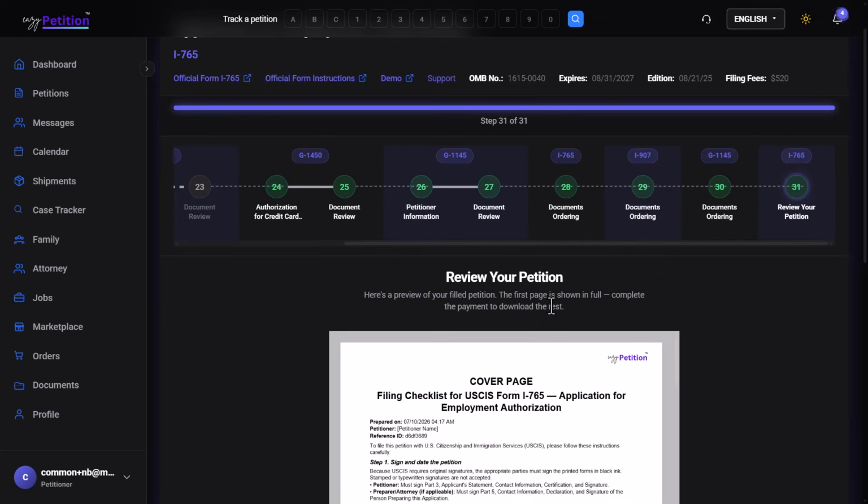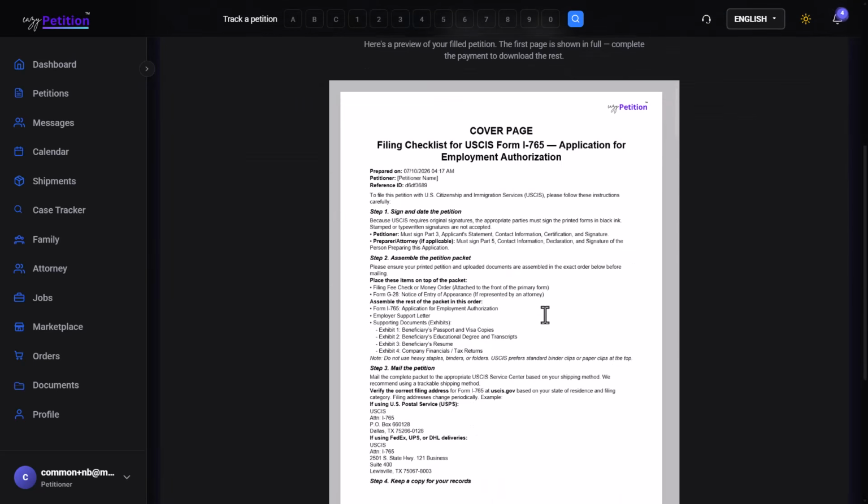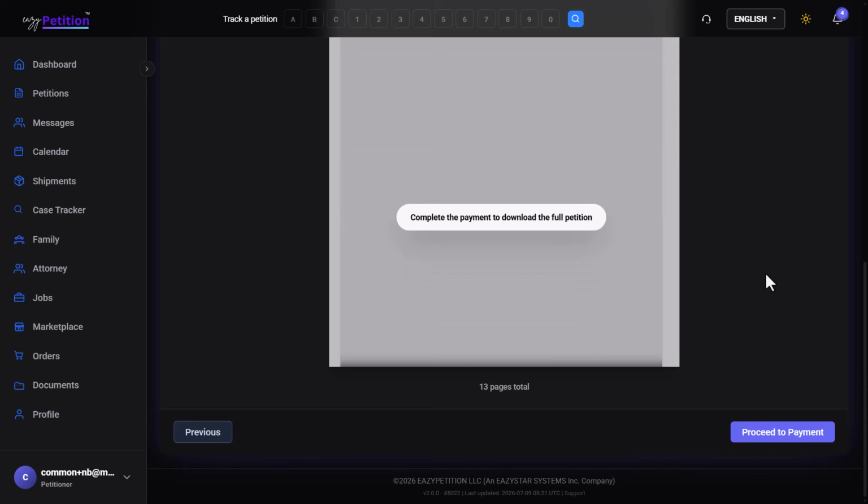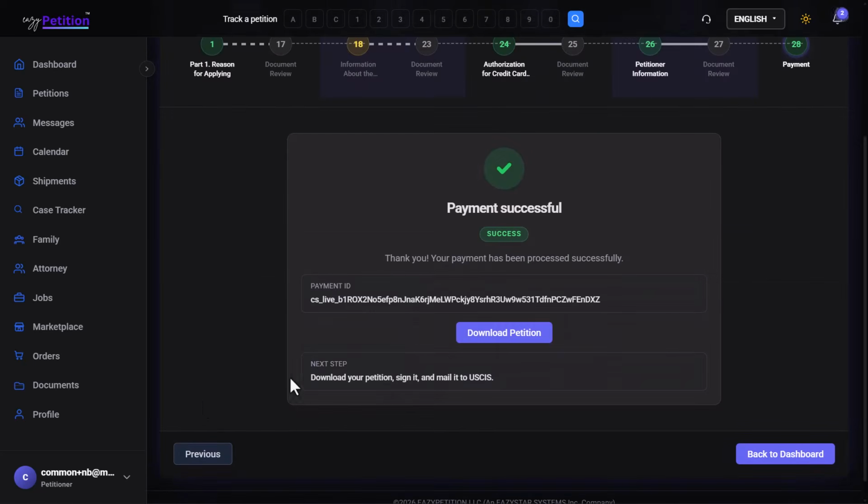Then click on Next and it will show you a document ordering screen for I-907, for G1145, and here you will see Review Your Petition page. Complete payment to see full petition. After completing payment, as you can see, there is a Download Petition button. Click on Download Petition to download your petition.